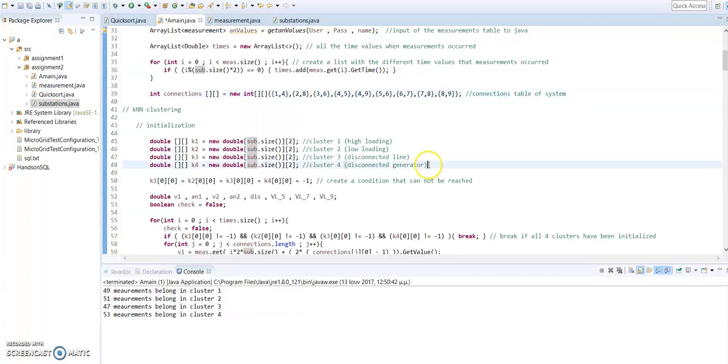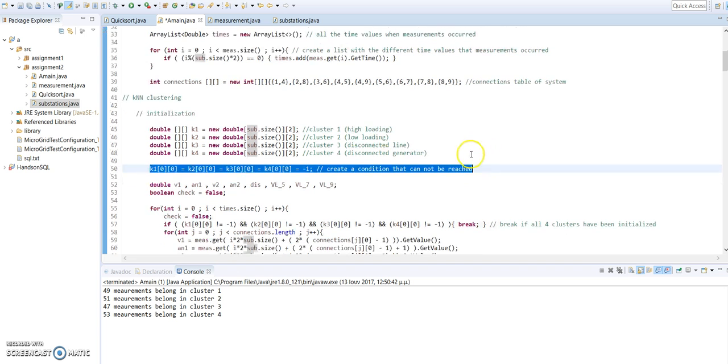And we first initialized our clusters. Cluster 1 was set to be the high load case, cluster 2 the low load case, cluster 3 the disconnected line for a maintenance case, and cluster 4 the disconnected generator. In order to find out when our clusters were initialized, we set an unrealistic value for the voltage of substation 1 in its case, which is -1. Of course, this cannot be the case.